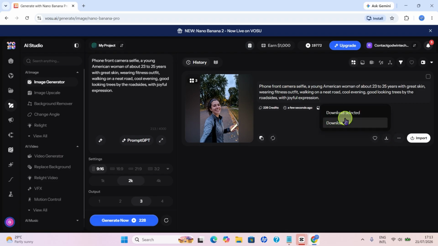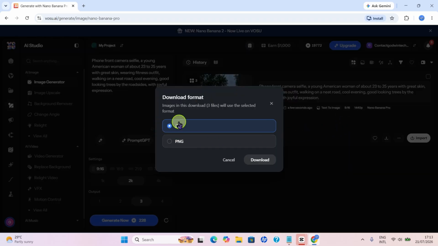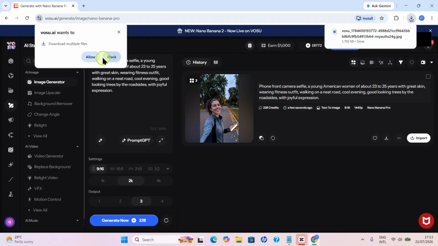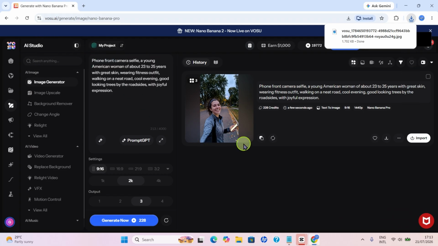Then it says whether you want to download only one or all of them. I will click on download all. All right, so what format do you want to download the image? Is it in JPG or PNG? Let's just go with JPG in this case. So I'll click on download. So it has downloaded all these photos, and I will click on allow because it's seeking for permission to download some other more.